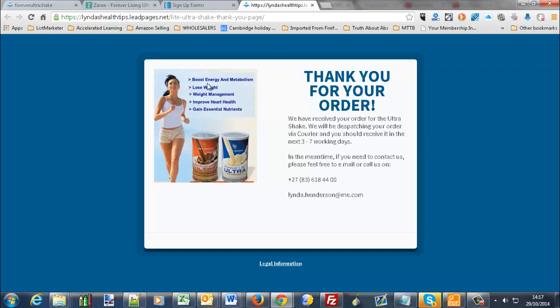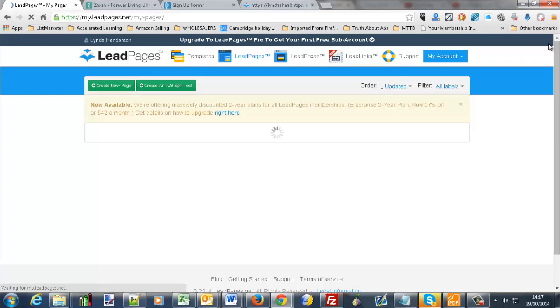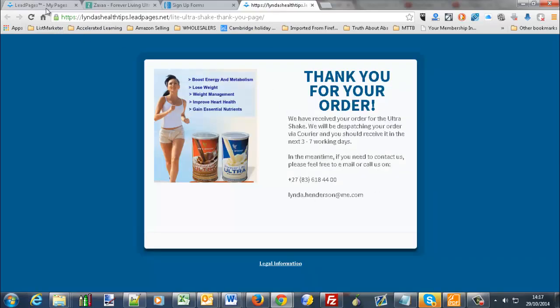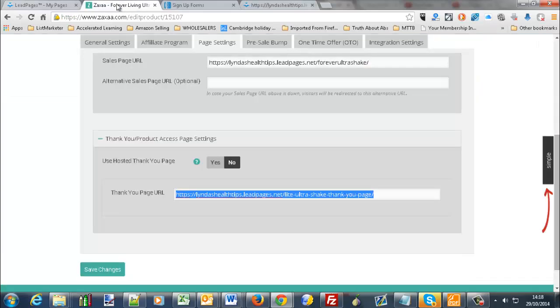Again, you can go in Lead Pages and change this. This page in Lead Pages, I'll just show you, is this one here, Light Ultra Shake Thank You Page. That's the page I created for you. So you can just go in here and edit that. If you need to change the wording on here, just go into the Light Ultra Shake Thank You Page and make any changes that you see fit. So we have instructed Zaxaa to say once a person makes their purchase, send them to this page. Okay.